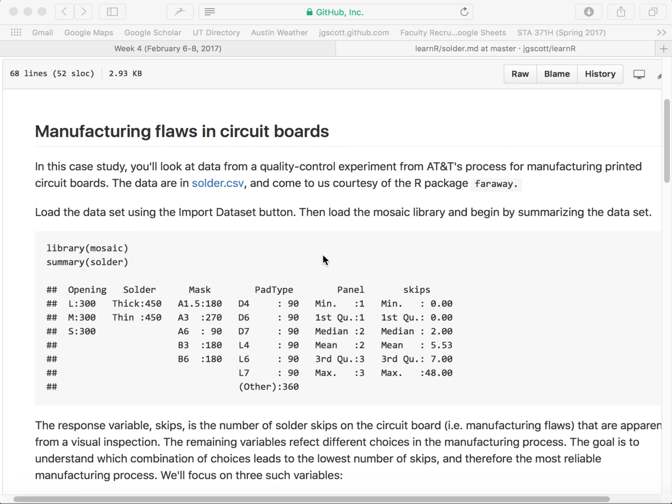So if you go to the case study webpage, which I've got called up right here, and you use the Import Dataset button to load in the dataset, and you ask for a summary of the solder dataset, we ought to be seeing something like this, which summarizes these categorical variables. This many masks A3, this many masks of thin solder, this many masks of thick solder, and so forth.